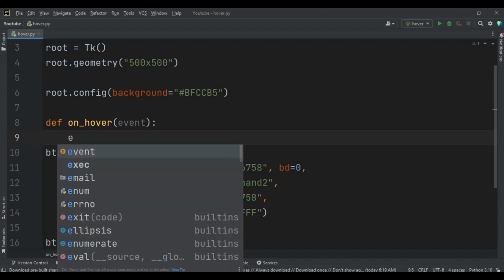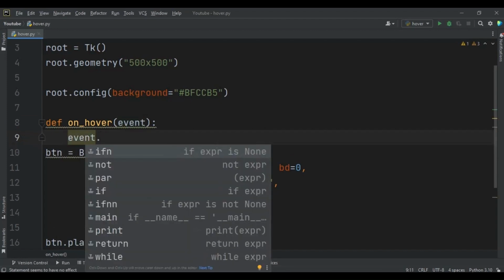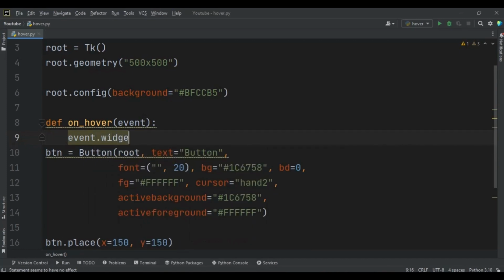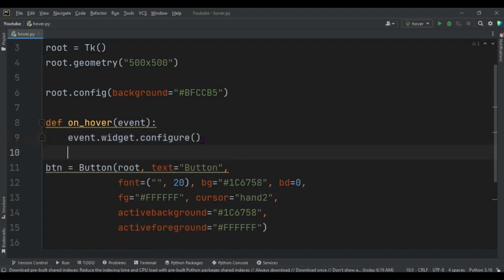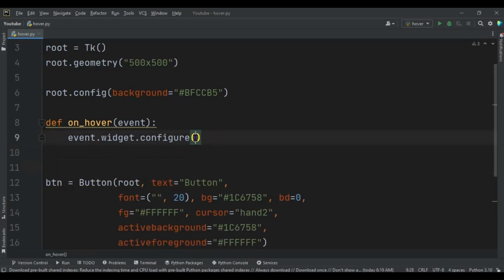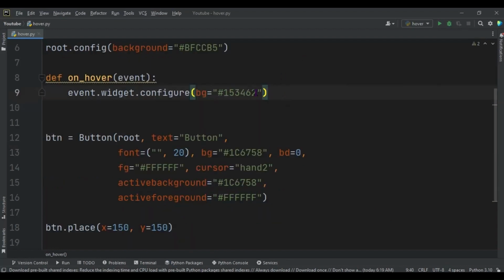So we'll say event.widget.configure. Here we are going to give it the background. This is the color we want it to change to whenever we put the mouse down on it. I have this color code in mind that I'm going to use, which is 153462. So this is going to be for the background.